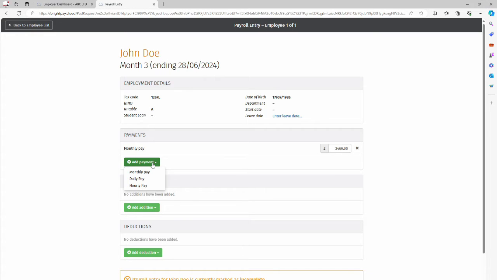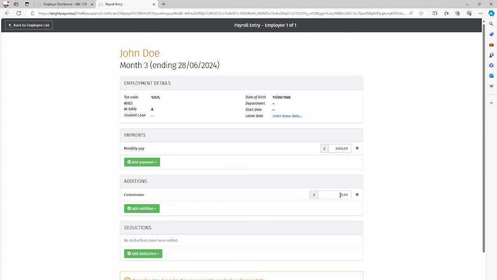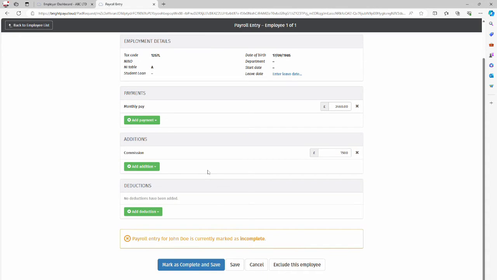Now what we are able to do is add a daily rate or an hourly pay if we wanted to do it slightly differently. If you've got any additions, to say for instance he gets a commission, we can say right for this month he got a £1,500 commission. You also have the ability to do deductions.